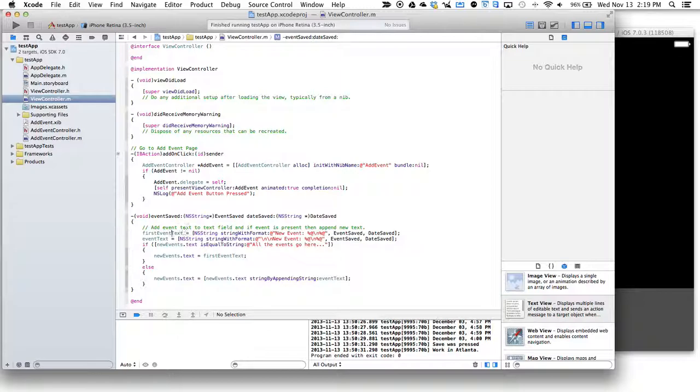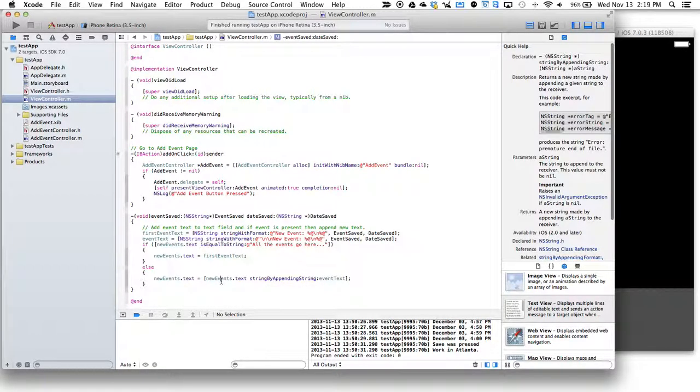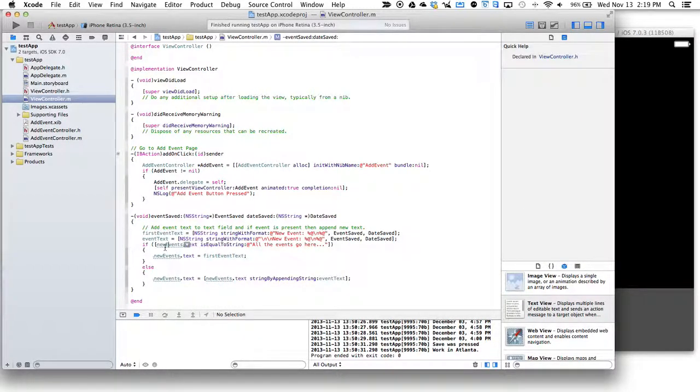I have two strings here. It's my first event for the very first event, which asks, where is it? If it's a new event and it still has the default text there, it's going to run first event, which has no spaces in front of it, so it starts off at the top. Else, if there's anything else there except for this, it's going to run this one right here, which is event text, which puts a space in between and appends it to new events, which is my text field.